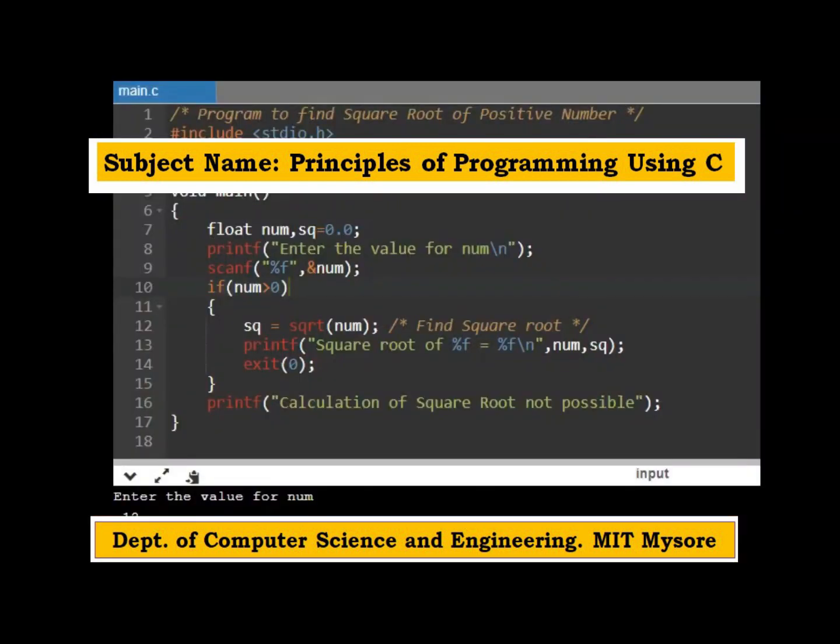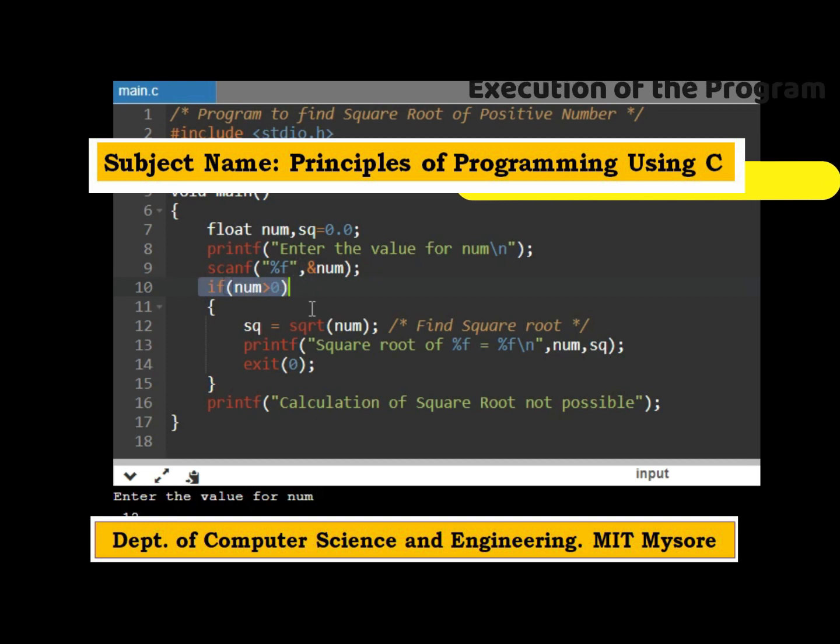Just now I explained the program to find the square root of a positive number. When we are checking a number, we need to check whether the input value is a positive number or a negative number. Here there is a simple logic: if num is greater than 0, then the number is a positive number. If the value is less than 0, then the number is a negative number.